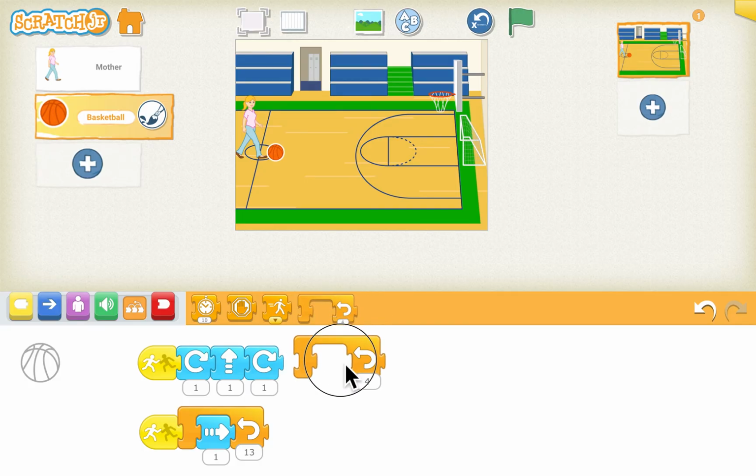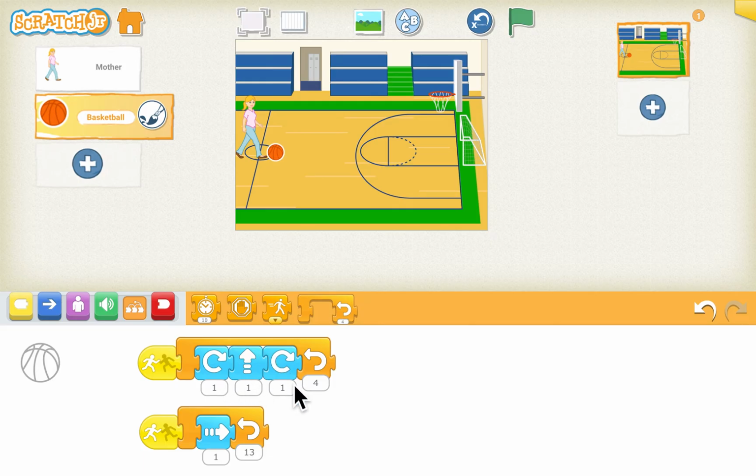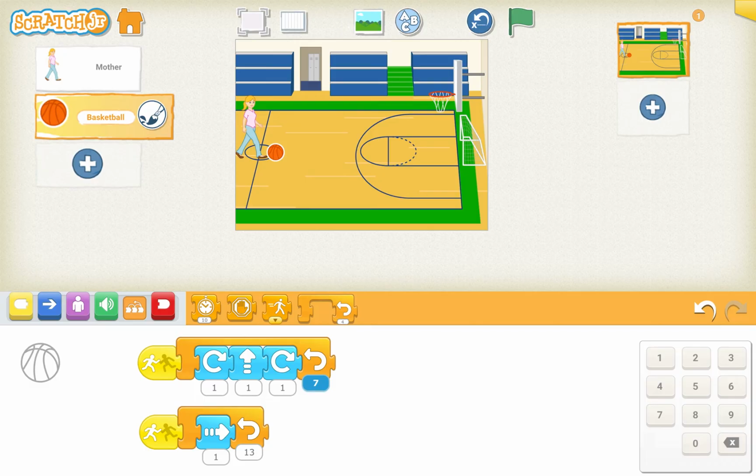So we would drag the loops, and we want all the three blocks to repeat itself again and again. So we will put all the three blocks inside the loop so that it repeats. And the loop has to go for around 7 times.